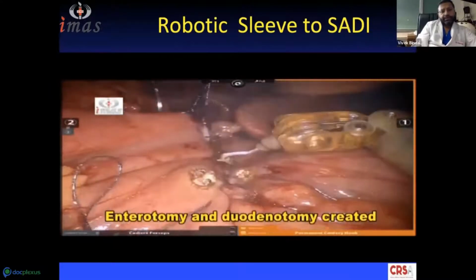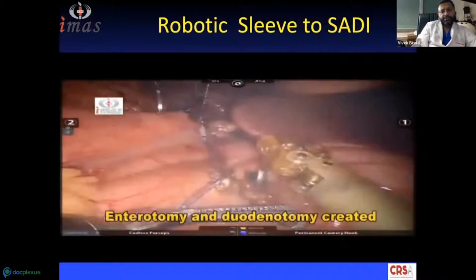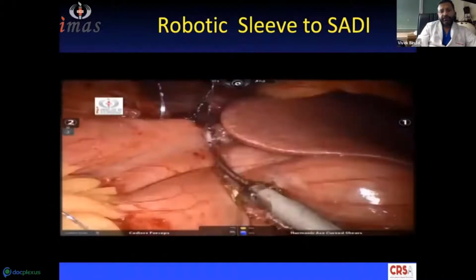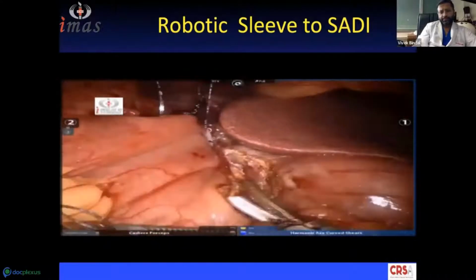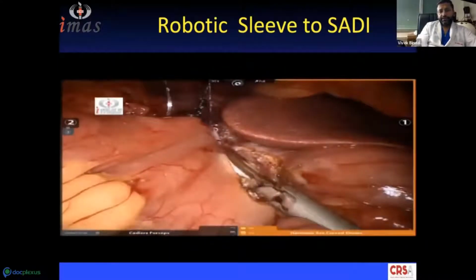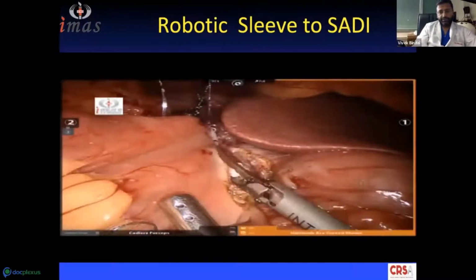So this is the enterotomy and the gastrotomy. The robotic hook is again a versatile instrument. It gives a very nice angle to open up the bowel here, and then we extend the enterotomy using the harmonic scalpel.